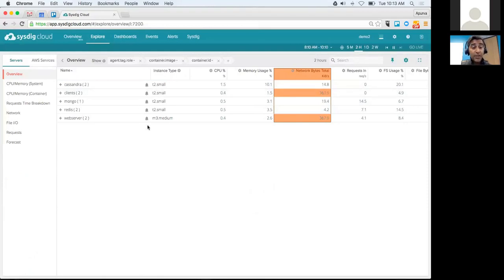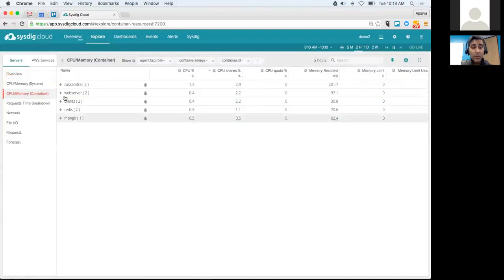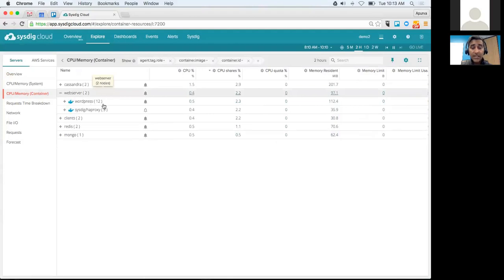A couple more things you can do with the Explore table. First of all, you can see on the left-hand side, we've got pre-built views that give you different layouts for the Explore table. This one is one of my favorites, the CPU and memory by container. So what you see here is for all containers, we get you very much container-specific information.